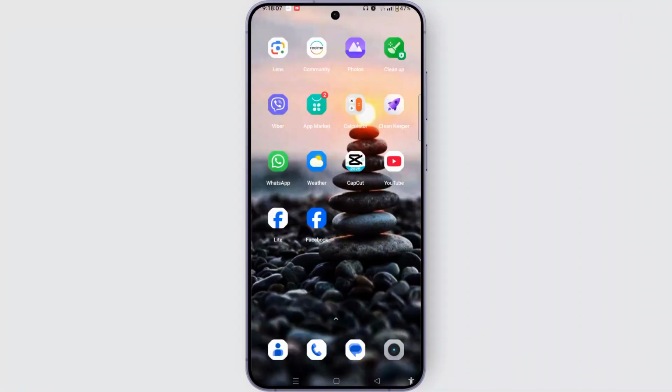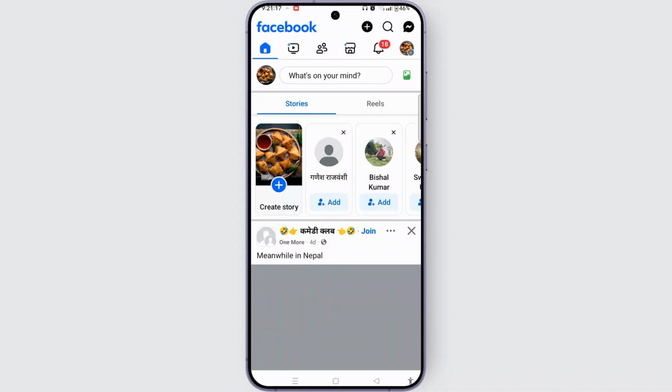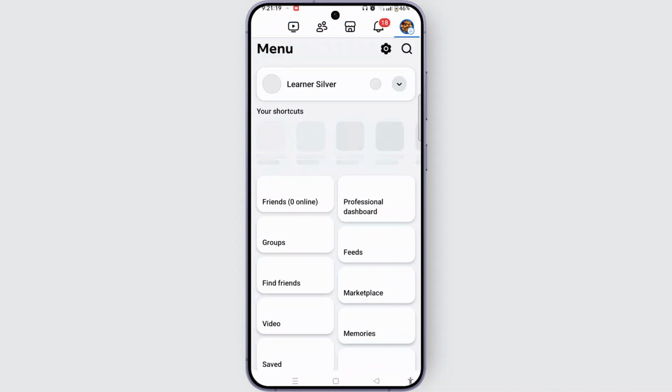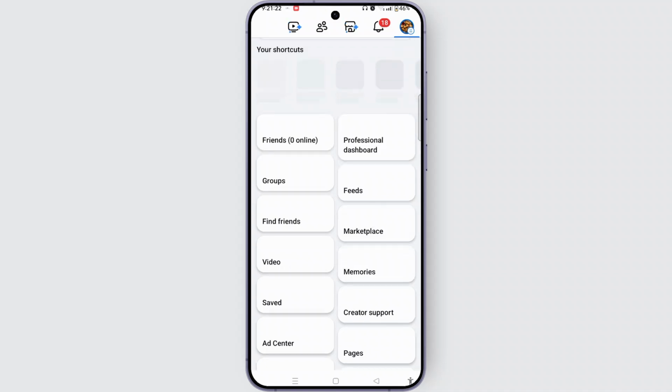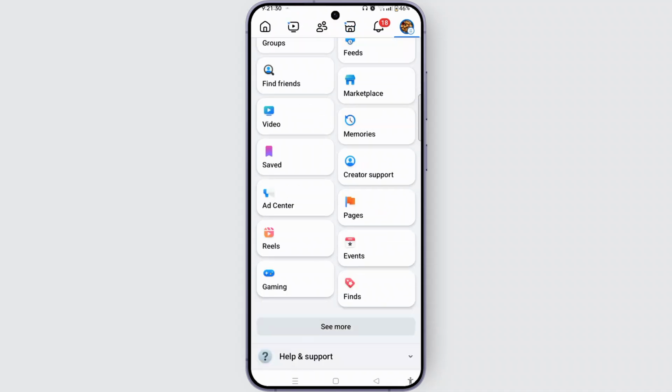First of all, launch the Facebook app and make sure to sign in. Navigate to the three-line icon at the top right corner once you're on the home page of Facebook. Now you have to scroll down. Then you will find the events option. Select that. If you don't see events on your menu page, you can tap See more and find it.